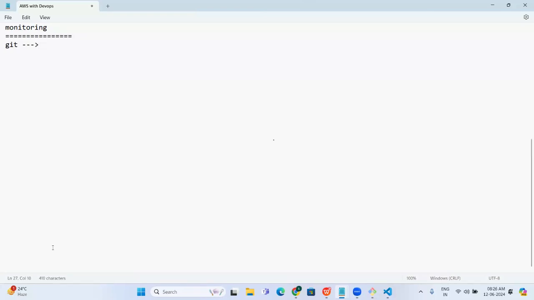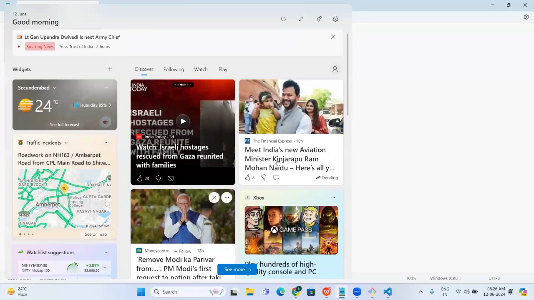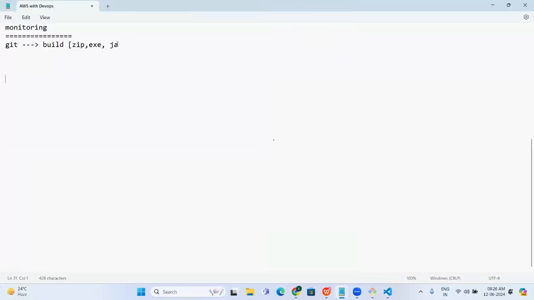Then we try to perform some CI, continuous integration, where we build the software. What builds can we do? Like .zip files, .exe files, some jar files, war files. Based on that particular technology, you can create jars, wars and so on. That we need to deploy.